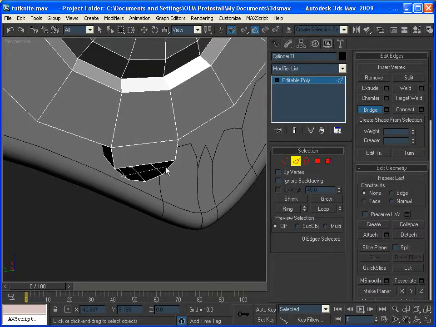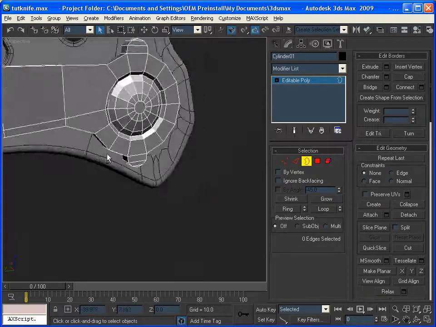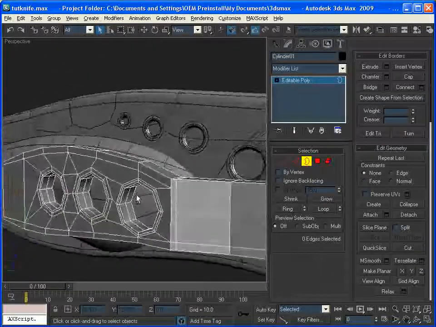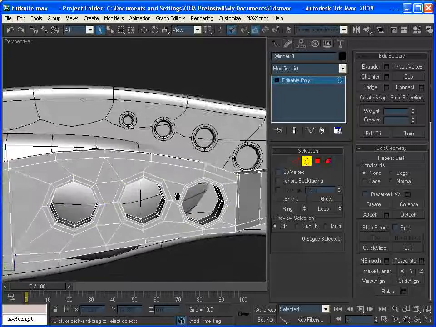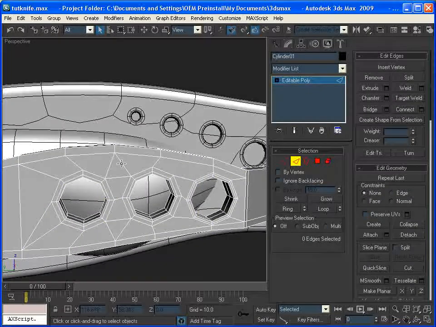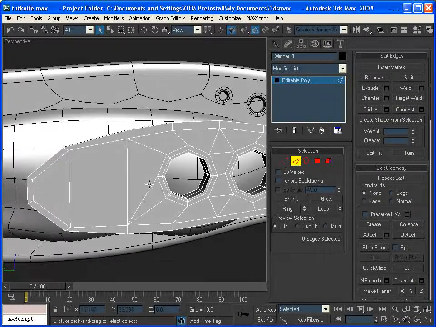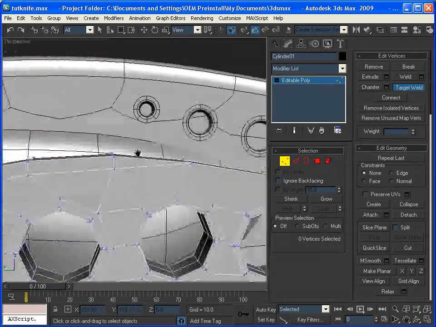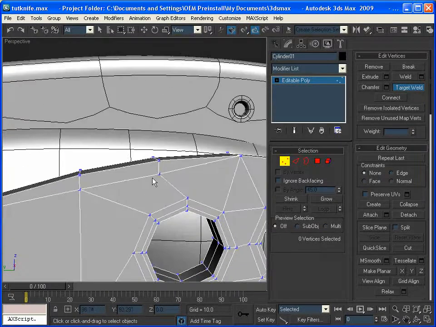Just gonna cap these off cleanly. Alright, that section's looking good. Now the nightmare. Might be easiest just to target weld all this. So we'll do that.